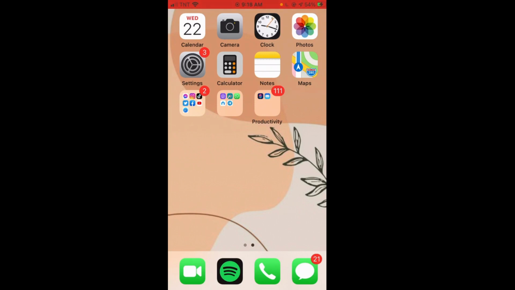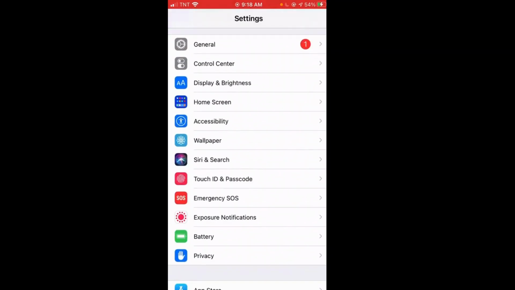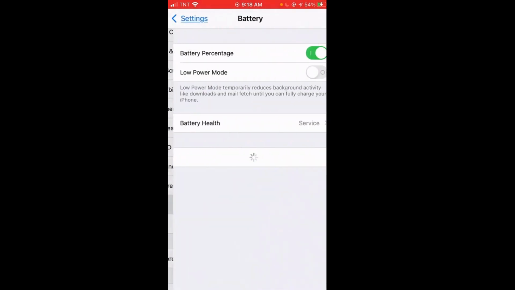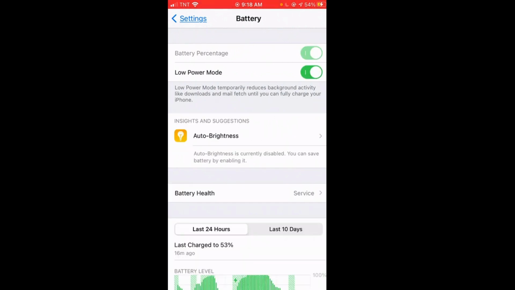So, first of all, go to settings, scroll down until you see the battery section, then click on it. Then make sure your low power mode is off. If the switch is green, it means it is turned on, so make sure it is white.